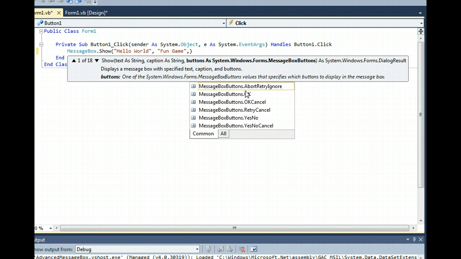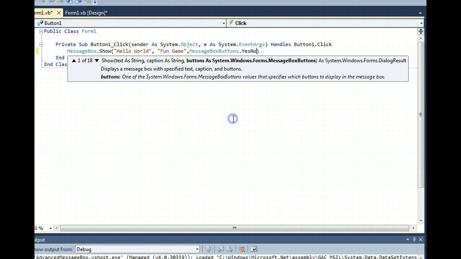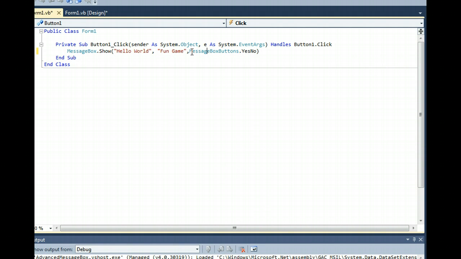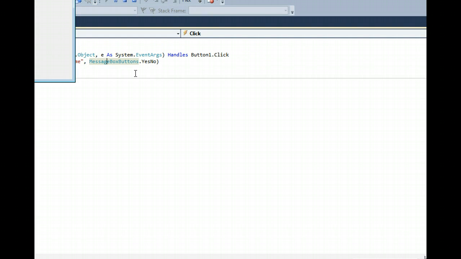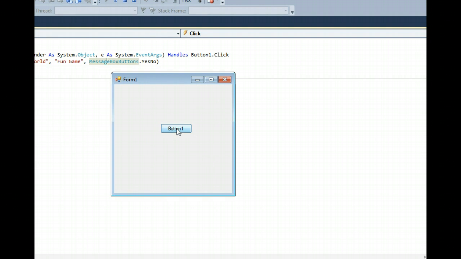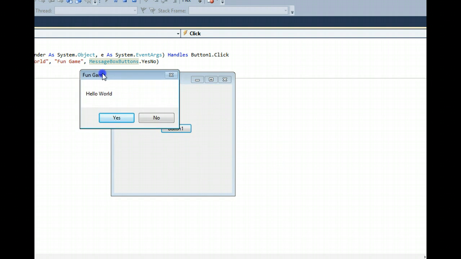So let's just study the one called yes, no. That's a popular one. By double clicking that entry in the drop down here, it puts in the entry message box buttons dot yes, no. So let's run the program with that third parameter specified in the show method. When I click this button, here's the message box we get. We have a hello world, of course. We have fun game showing up here as the title, but we also have two different buttons, yes and no. Unlike the plain OK button that you get if you don't type out this advanced stuff.